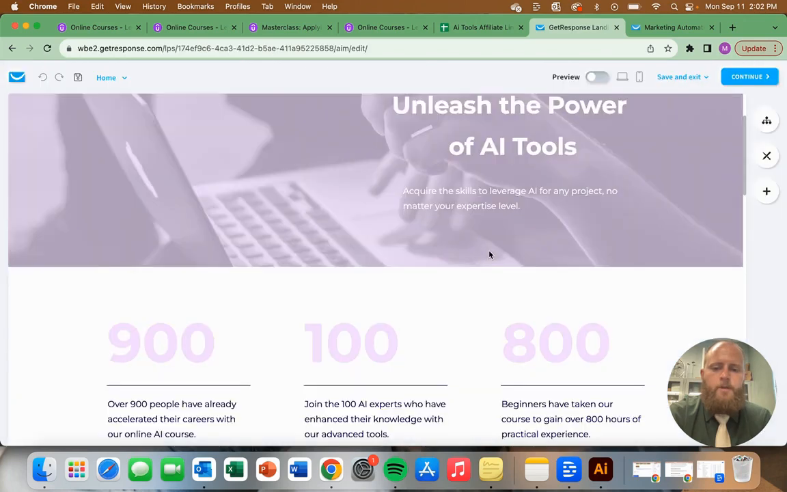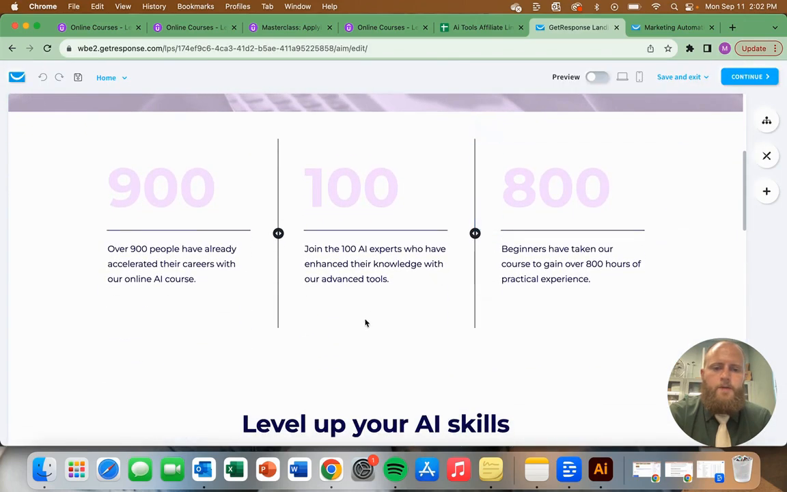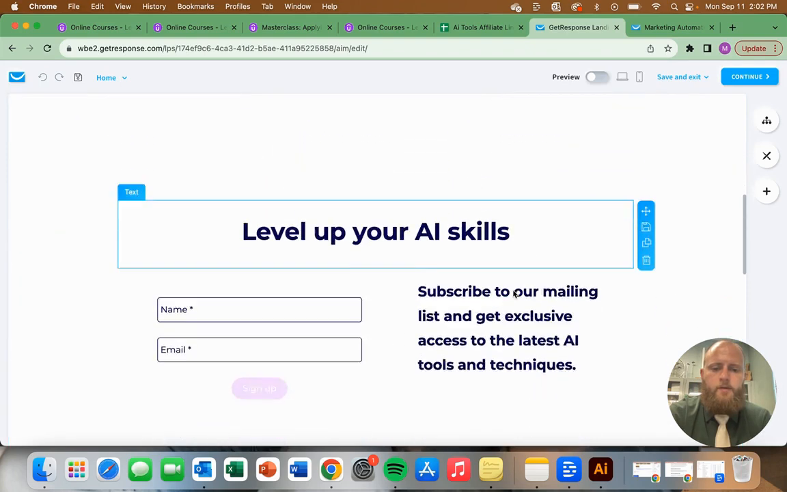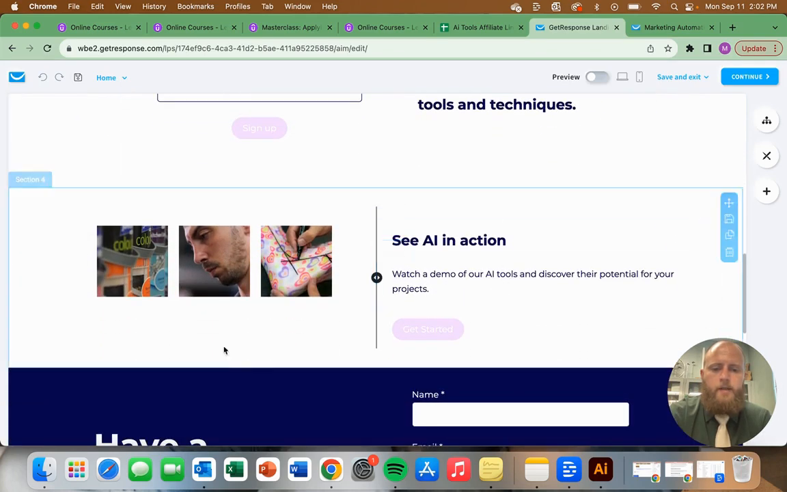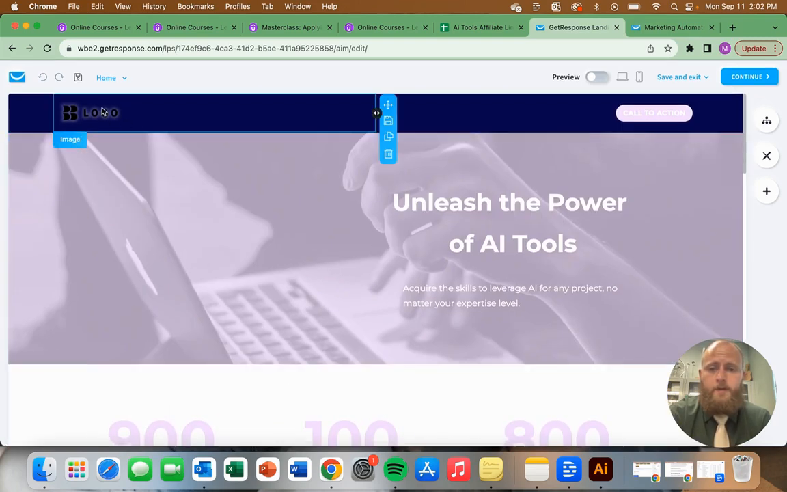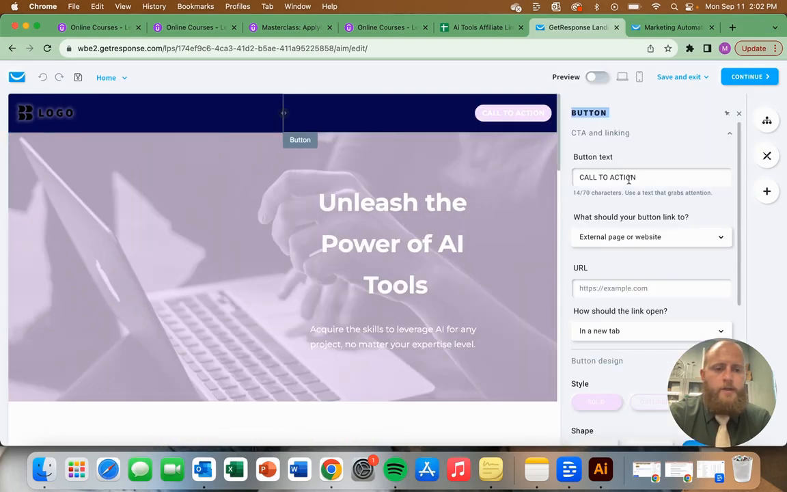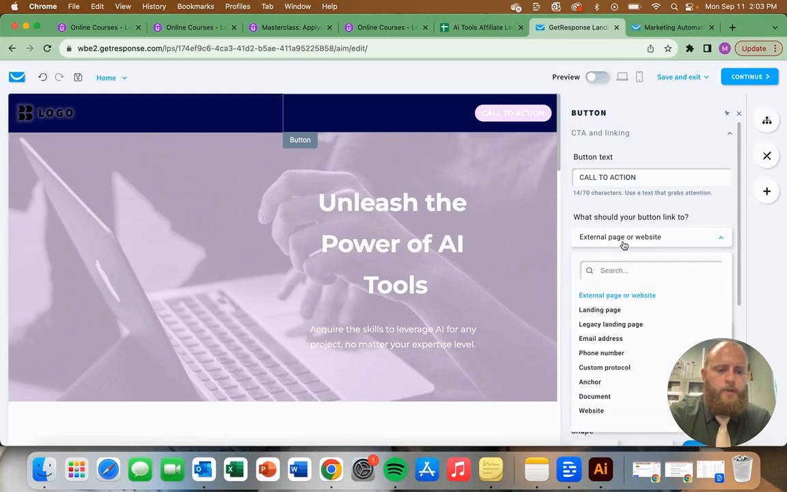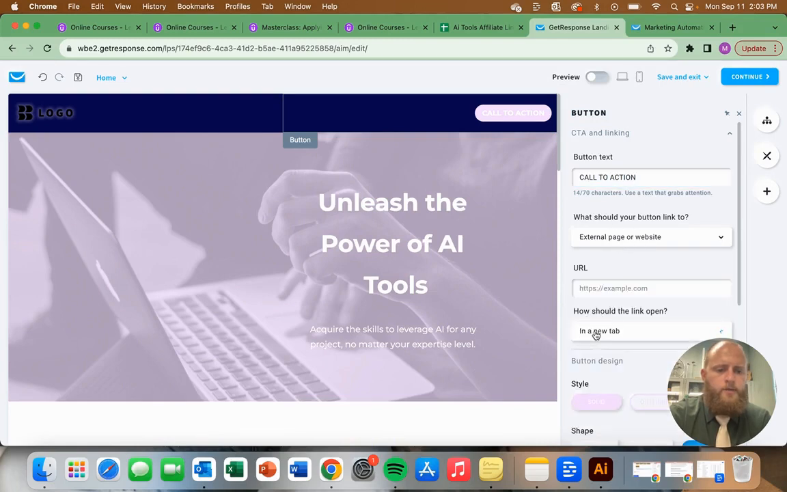So you can go ahead and maybe we click on this, hit review. Okay. And so it lets you edit this and level up your AI skills, see AI in action, right? And I mean, it looks professional. This is where you'd insert your logo, right? And then obviously you can make changes. So maybe this call to action, it could go to an external page, a new tab, however we want. It gives you a ton of options. And then when you feel like that's what you want, you can just hit continue and you have that.